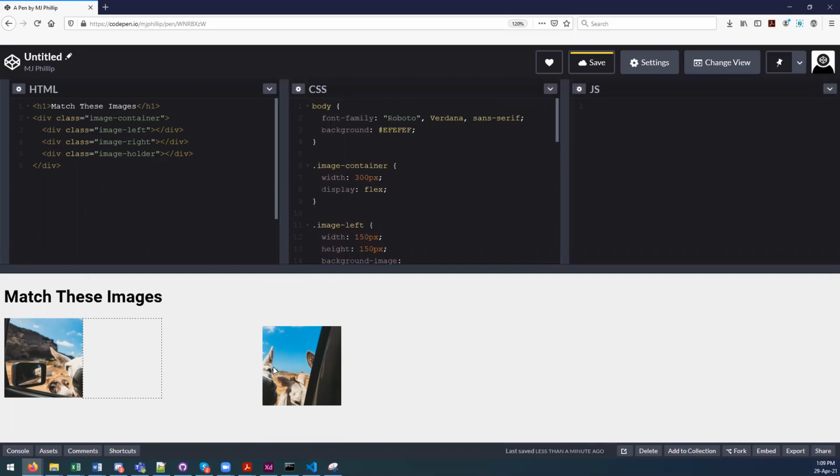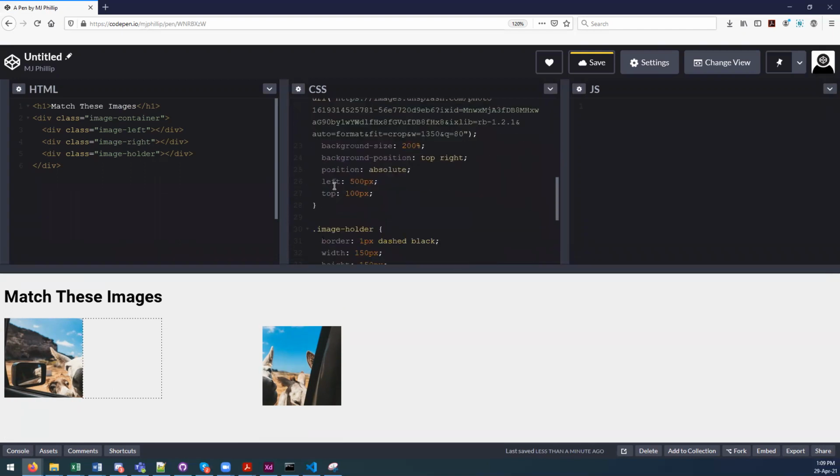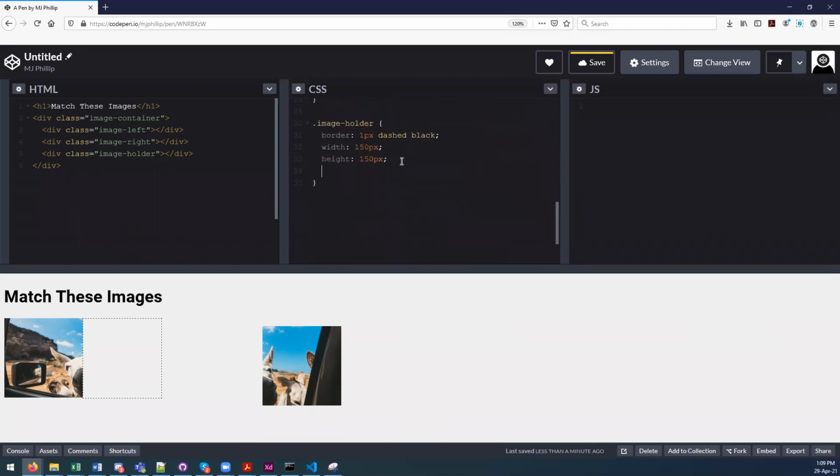So now what I want to do is I want to be able to drag that. But as you can see, I currently can't just drag and drop it there. Let me also set this holder to have a background of white.